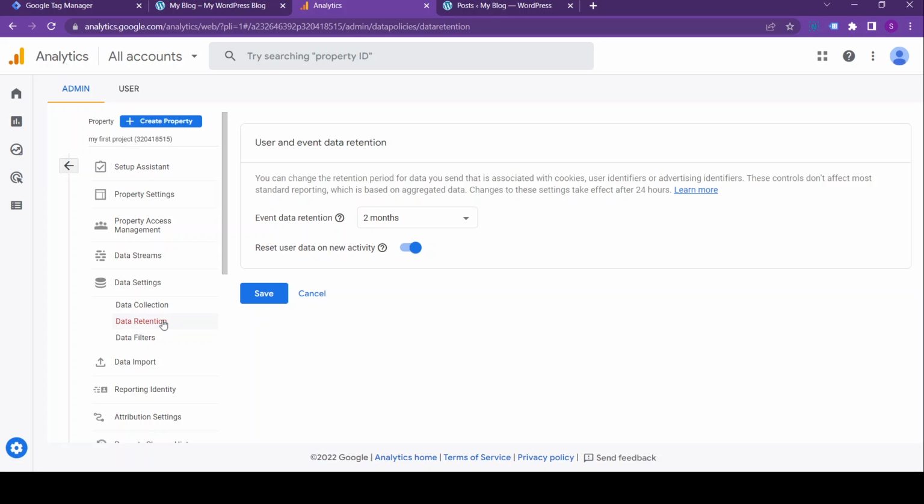So by default it's showing 2 months of event data retention, right? And the tenure is set automatically, so consider changing it to 14 months, and that's very important, right? So I'll simply choose 14 months and I'll save, right? And the next is data filters, right? So once we have a look here, then I'll start.